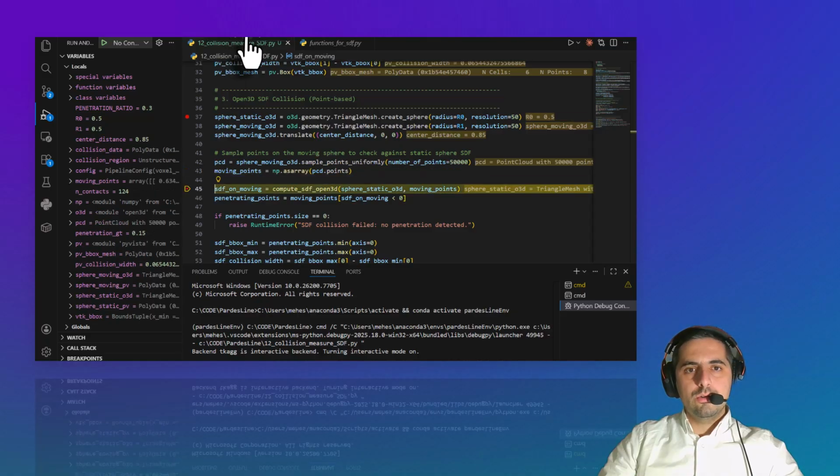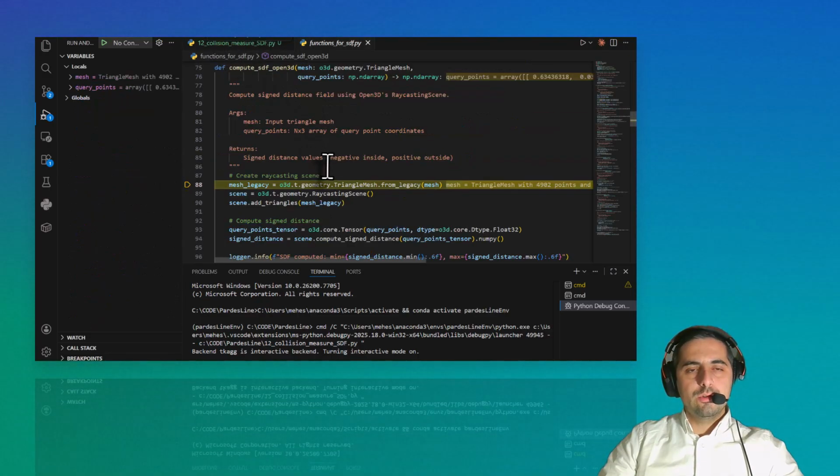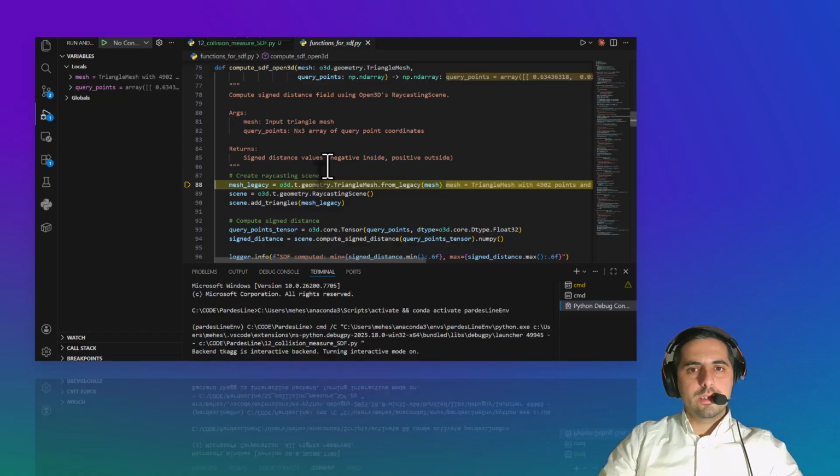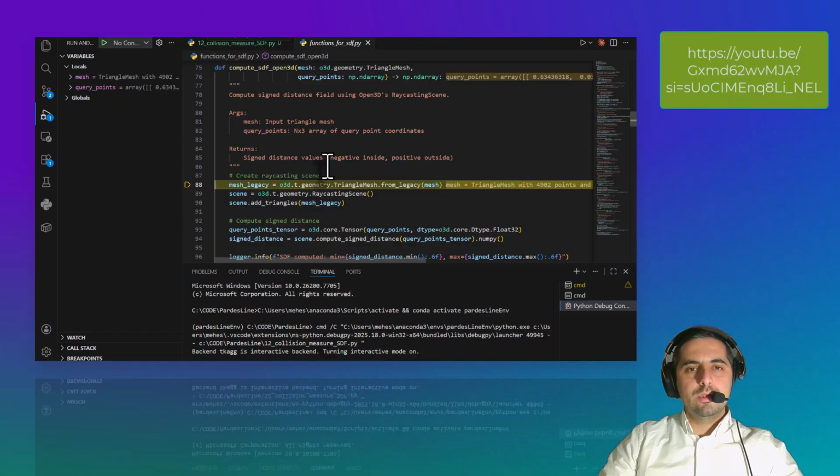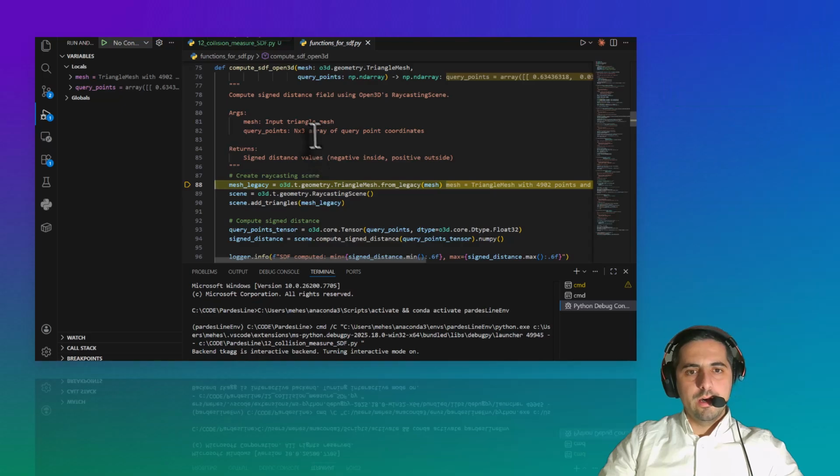Now I'm working on the SDF, on the signed distance field. Let's come back to the previous function. If you need more explanation about signed distance field, you can go to my previous video on generating an envelope mesh using signed distance field SDF, and all the explanations are over there.